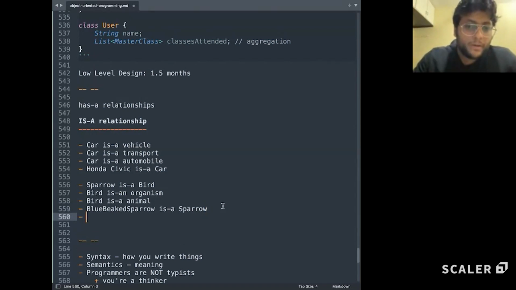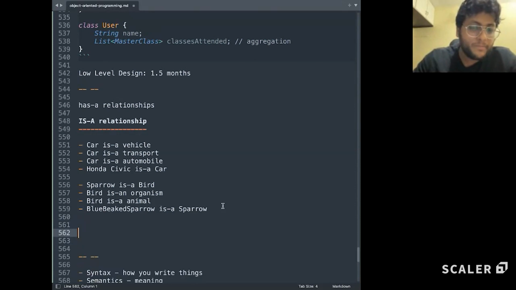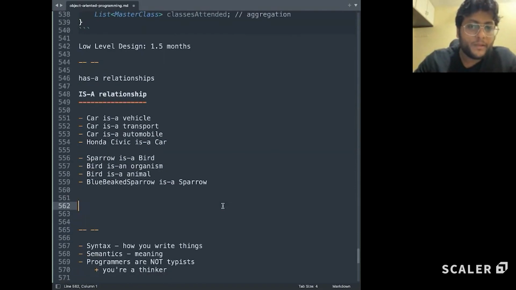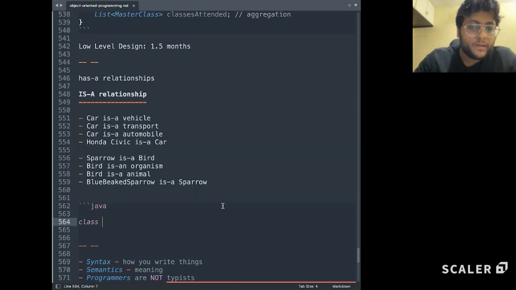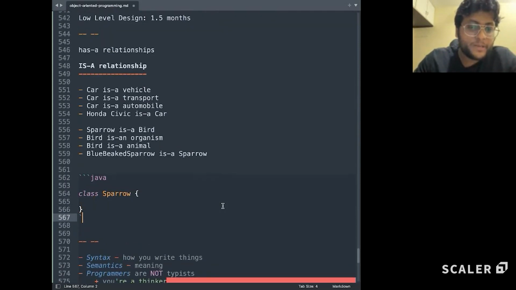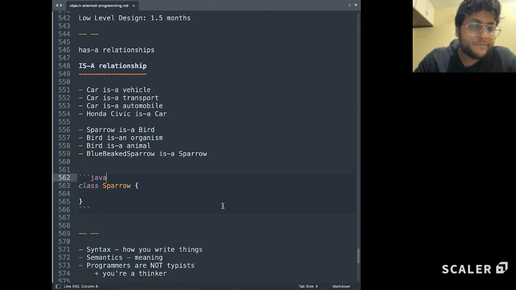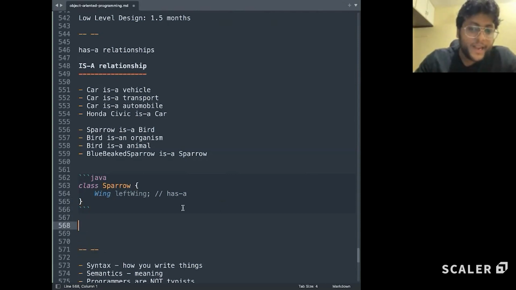Now remember, in the case of the has-a relationship, how did we model that in code? How did we model class Sparrow? We said that the sparrow has wings, so we can say left wing. Yes, this is a has-a relationship. What about an is-a relationship? How do we model an is-a relationship in code? Okay, that's the question.